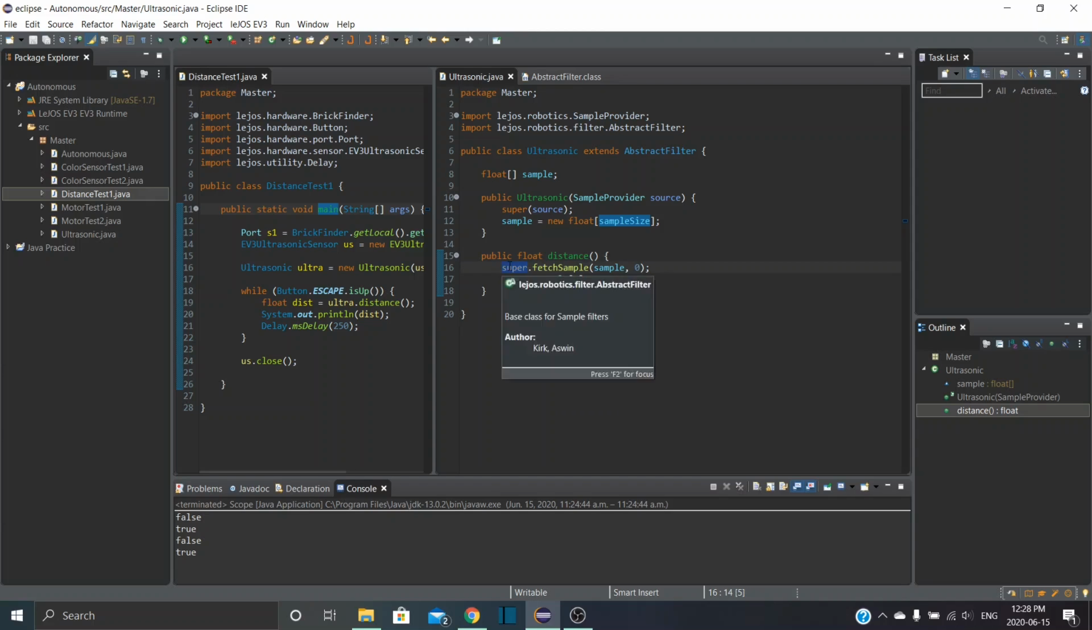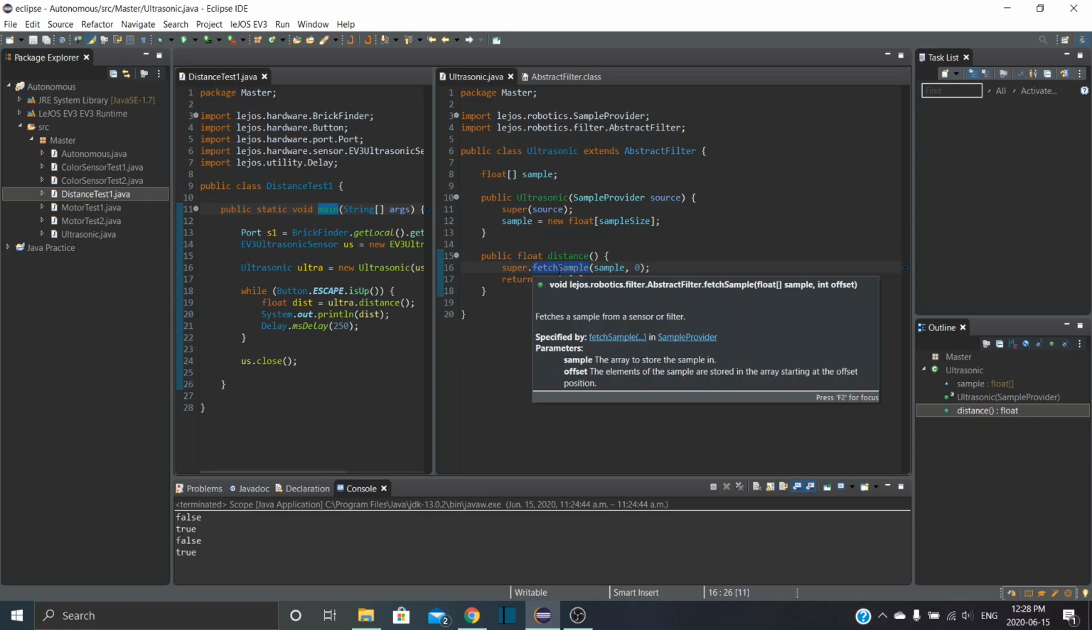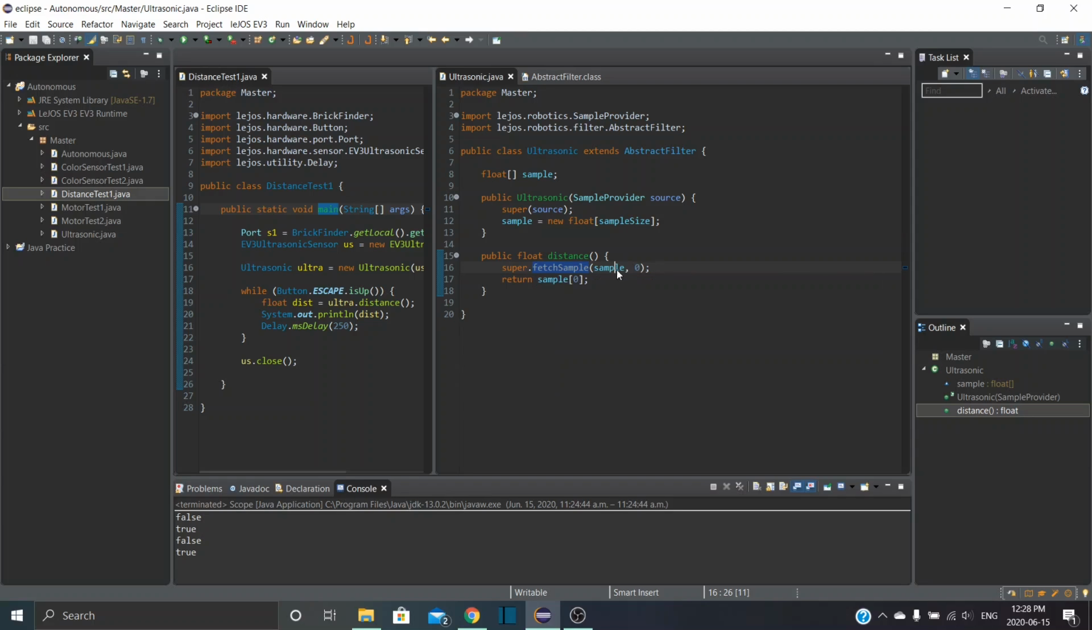So I'll use super, which is again referring to the abstract filter. Super.fetchSample. As we've seen before, fetchSample takes in two parameters. One is the location that the sample should be stored in, which is this float array, and 0, which is the index that I want to start storing values at. So I want to start storing values at the first index in this array, which is 0.